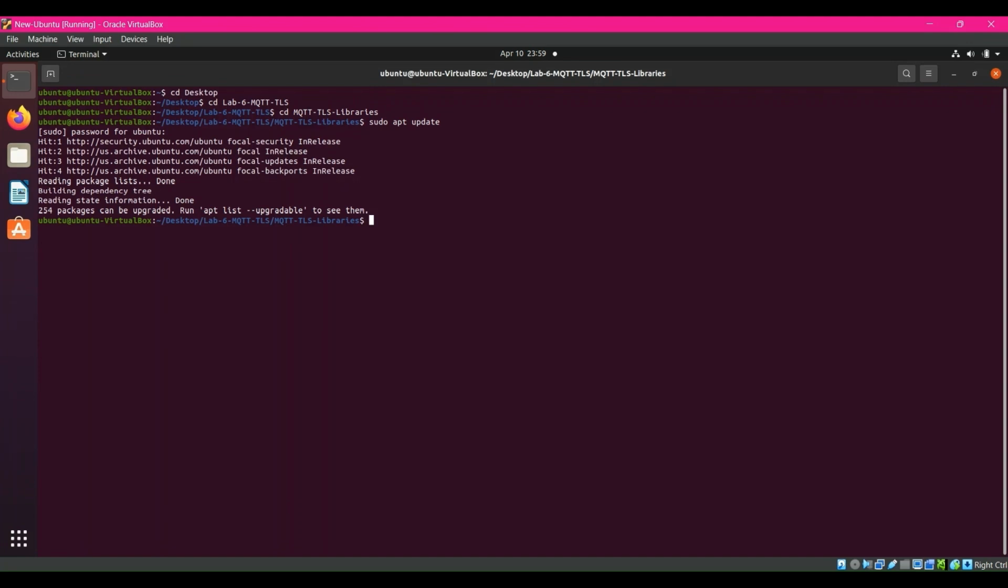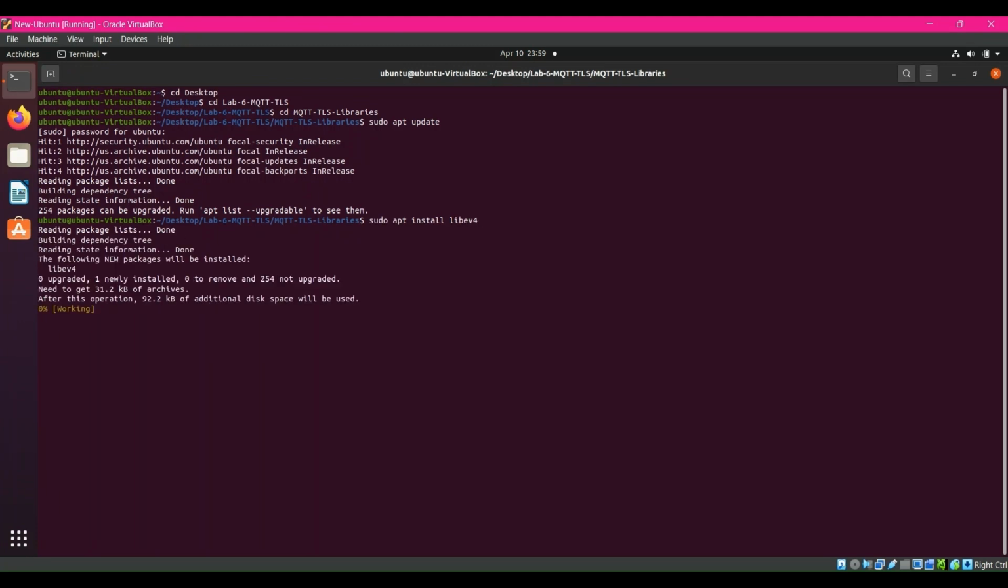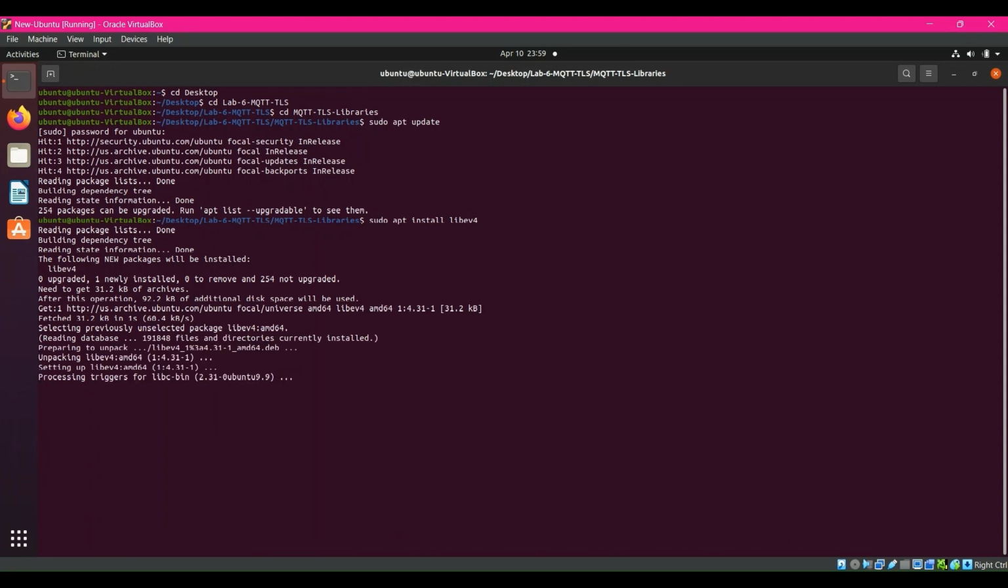So my next step is to ensure that all the core dependencies that are required by Mosquitto and libwebsockets are actually installed. So that's 2 lines of code. Sudo apt install libem4. Okay, next I need to enter sudo apt install libdlt-dev.